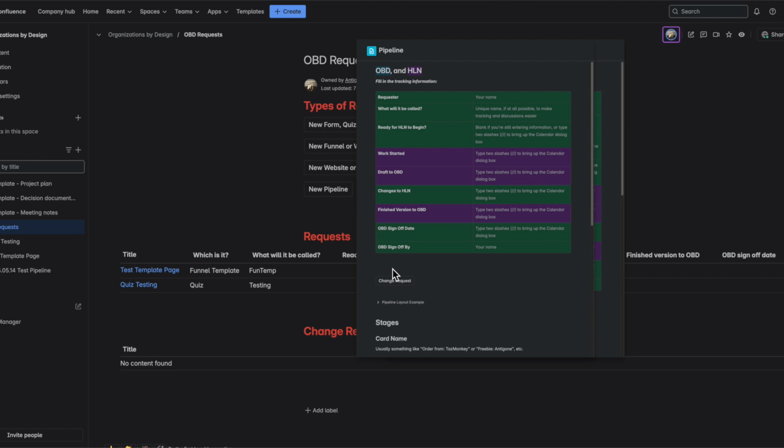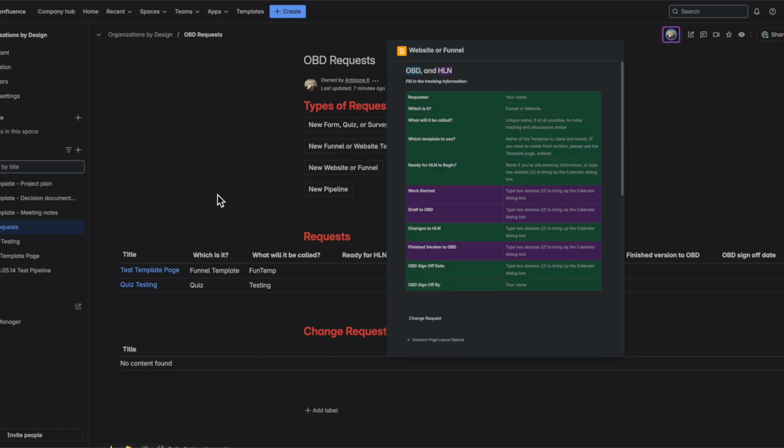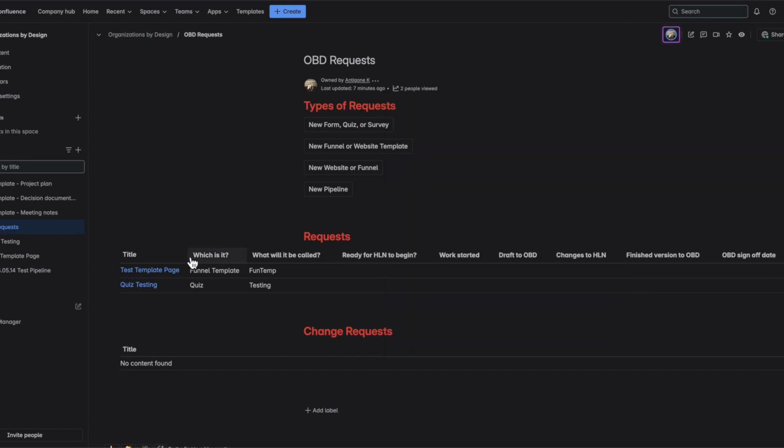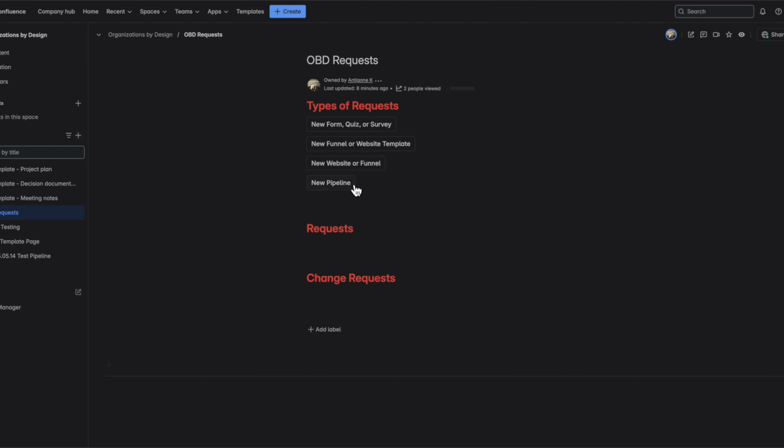One of the things that you have on each of these is the change request. And so that is when you see draft to OBD, then that's when this line changes to HLN, you put in a new date. When you create this form, the change request form, that tells me what the changes are.